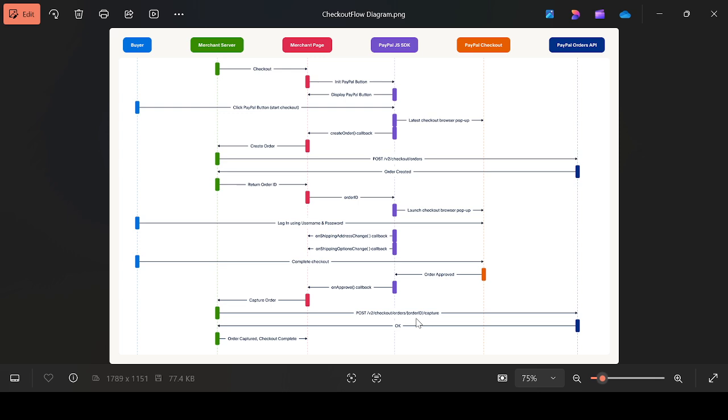When the merchant server calls that capture API, PayPal responds OK, meaning the order has been captured, and responds to the merchant server. That merchant server responds to the merchant page that the order has been captured and payment has been done successfully. This whole thing is nothing but the internal working of a payment integration system.